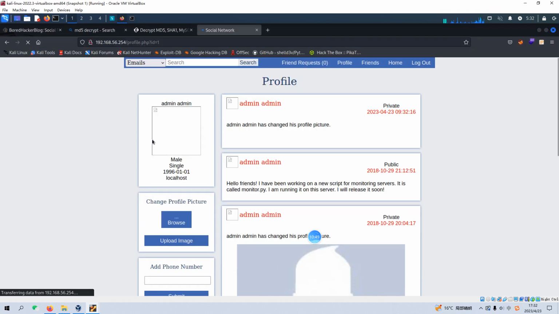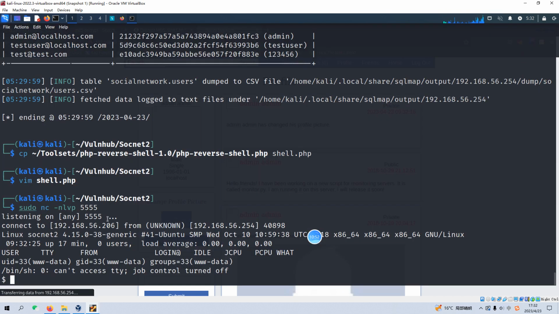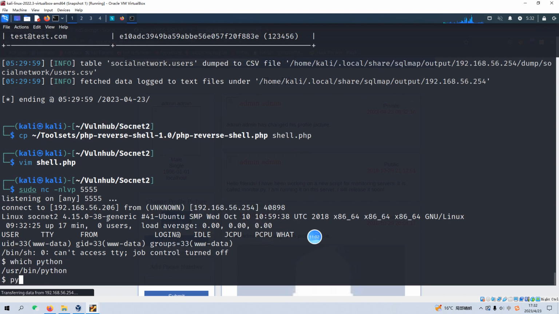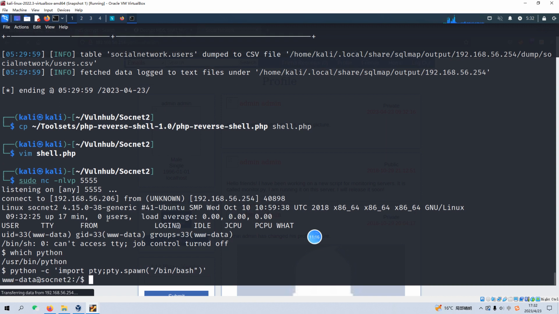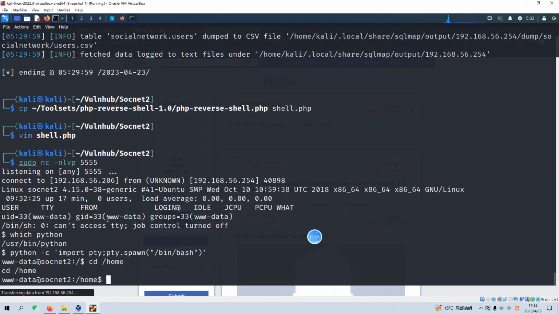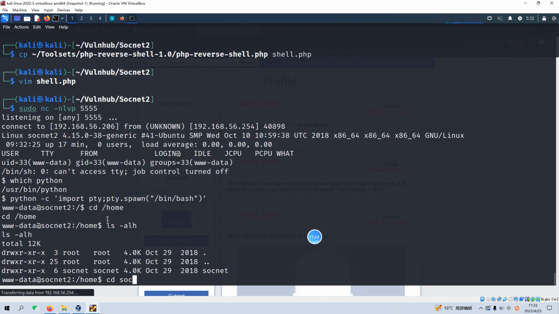And we can refresh the page. Now we have already got the reverse shell which connected from the target. And we can check the version of the Python. Yeah, Python 2 exists. And import the pty module. Now we are in the normal bash shell, and we can go to the home directory, go to the socknet.